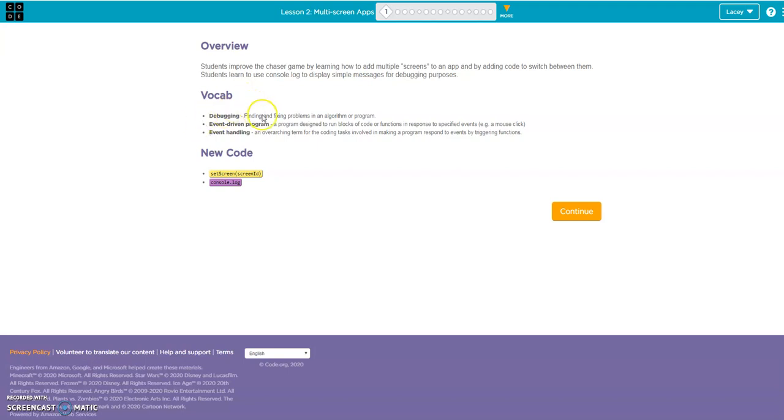So you're going to go through, you got some new words here: debugging, finding and fixing problems in an algorithm or program; event-driven program, a program designed to run blocks of code or functions in response to specified events such as mouse click, mouse over; event handling, an overarching term for the coding task involved in making a program respond to events by triggering functions. And your new code this time is setScreen for screen ID because you're going to be making multiple screens, and console.log. So then once you've read through that, click continue.